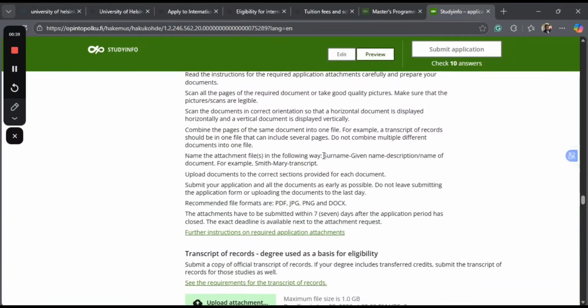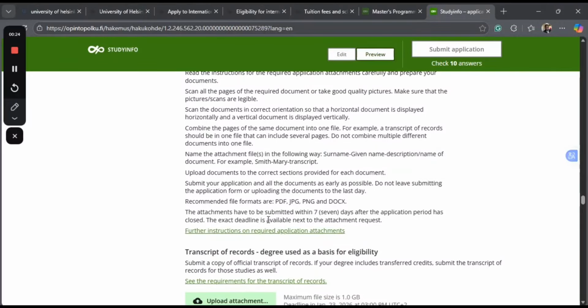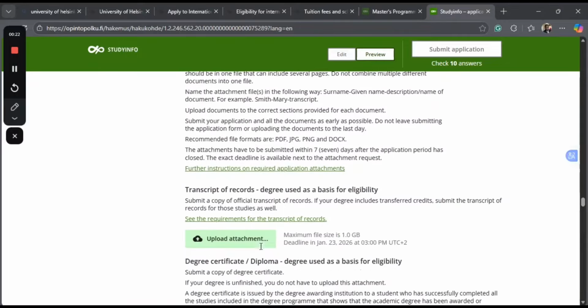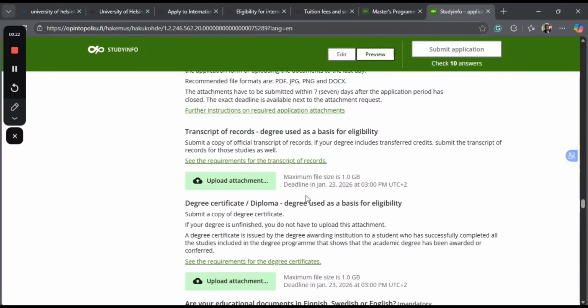You have to come with surname, given name, and description. So if you're adding the transcript, you can say Ezugo underscore Henry underscore transcript of records or transcript. So for the sake of this video, let's quickly upload a random document from my computer here. So the deadline remains 23rd, so make sure you upload the necessary document before that deadline.